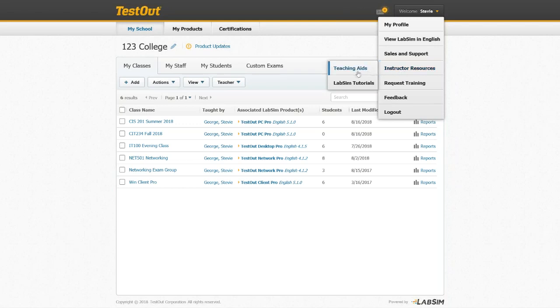The teaching aids, of course, are right here, and the tutorials are here as well. So we have both of these resources, and I'm not going to go into any detail on these right now. I simply wanted to show you that these are available in LabSim so that you can quickly identify where helps are at.